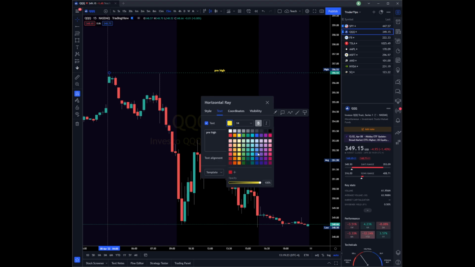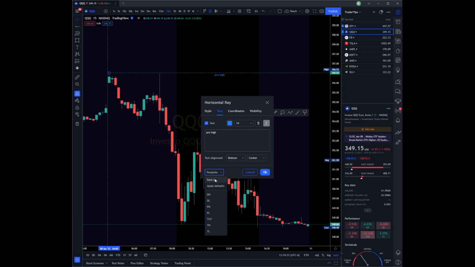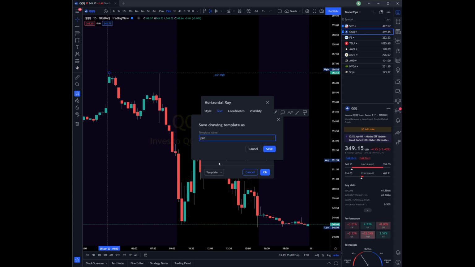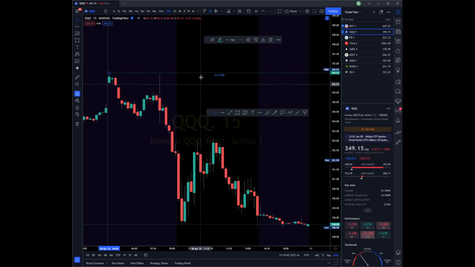Let's go change the color, right? Make it not bold, italicize it, and let's say we want it at the bottom. You can save this and call it something like pre-high. For me, I called everything just 2 letters. So there you go. So I'm gonna delete this here. We're gonna go and try this again and be like, okay, that was a pre-market high.